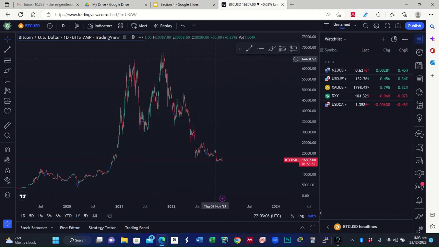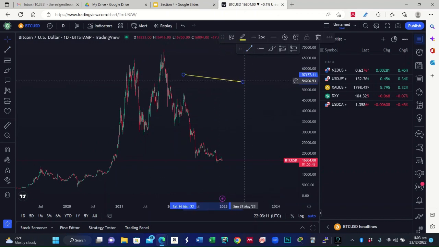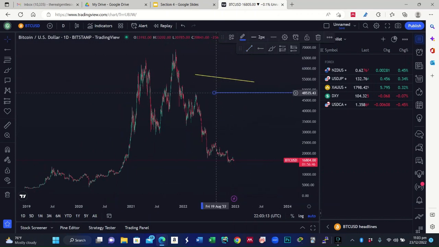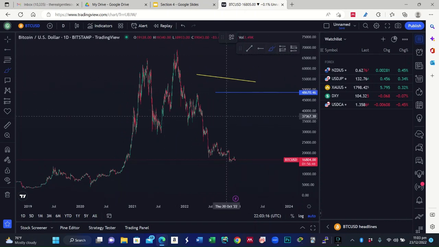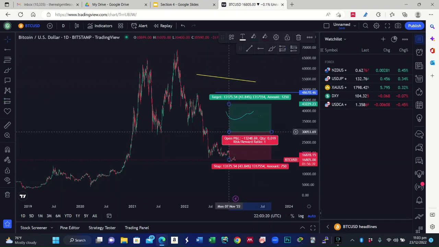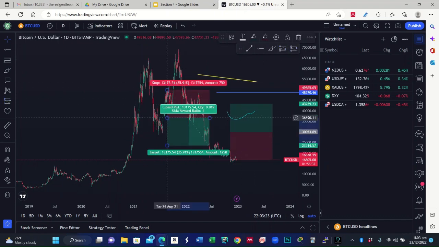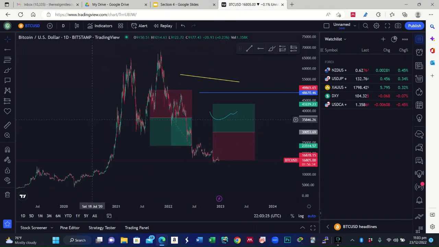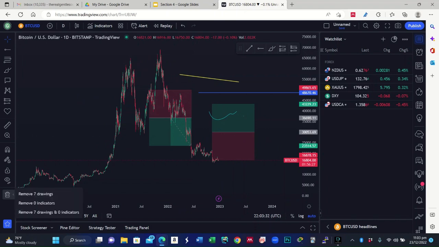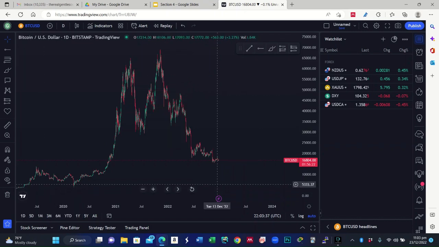Also, in case, let me use this as an example. If you draw a trend line like this, you draw a ray line, you've used your brush tool, you've used your long position and also short position, and then you just want to clear everything at once. You can come to the delete button at the bottom left corner here, and then you can remove them here. Remove 7 drawings, then they are all gone. It is that simple.